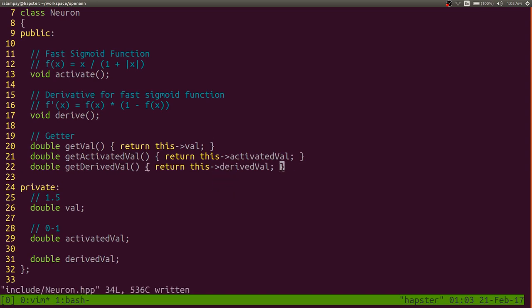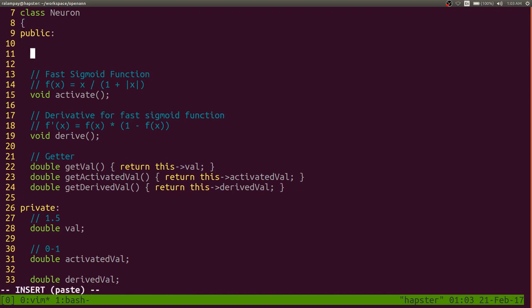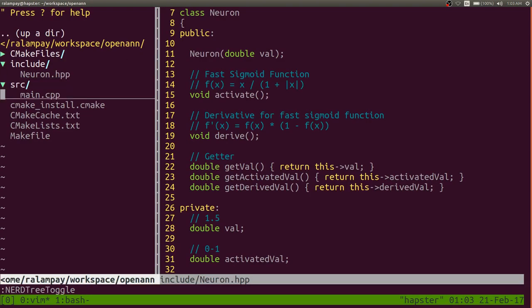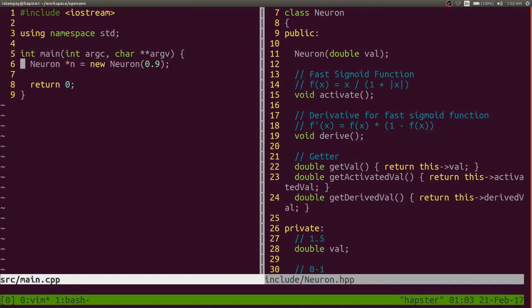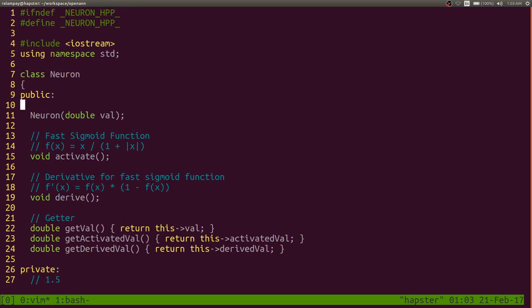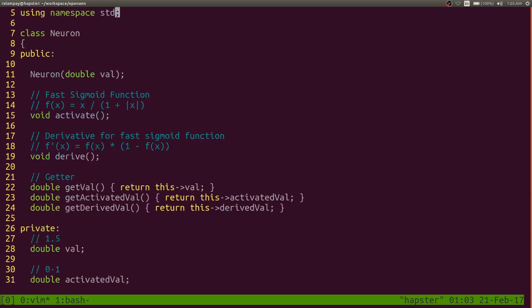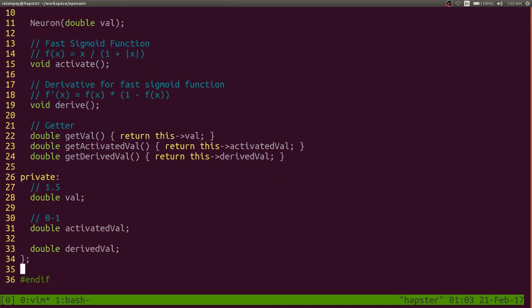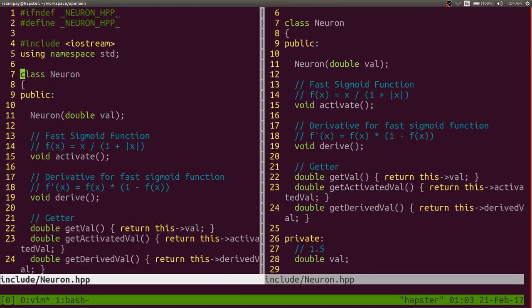Okay. Right. So one more thing I need will be the constructor. So neuron double val. So I'll require all my neurons to always have a value passed to it every time it's constructed. So that it will actually fall under this syntax, neuron n equals new neuron, and then you pass a value to it, let's say 0.9. Okay, so once we have our blueprint for our class neuron, the next thing to do is to implement these functions, the activate and the derive, as well as our constructor.